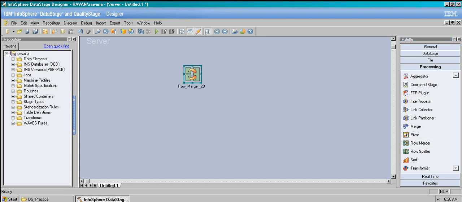Next, the row merger stage and row splitter. If you see this graphical design, I get a nice feeling when I see this. Rows are just merging and rows are splitting. How neatly they designed it.